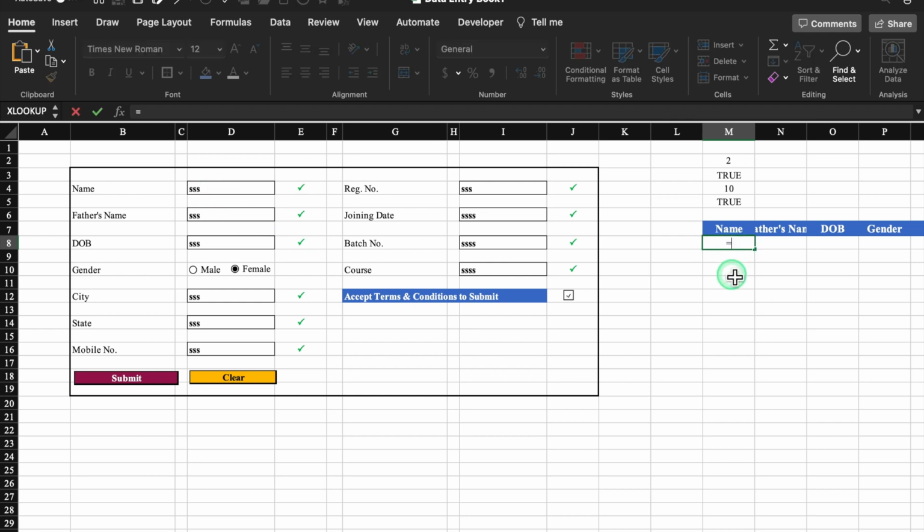Now we will connect these heads from here. Plus or equal to name. So I'll click over here and we'll select the name. Enter. Plus or equal to, I'll select father's name. Enter. Date of birth, plus or equal to, we'll select date of birth, enter. Gender, plus or equal to, we'll select gender. But there's nothing to select from gender.